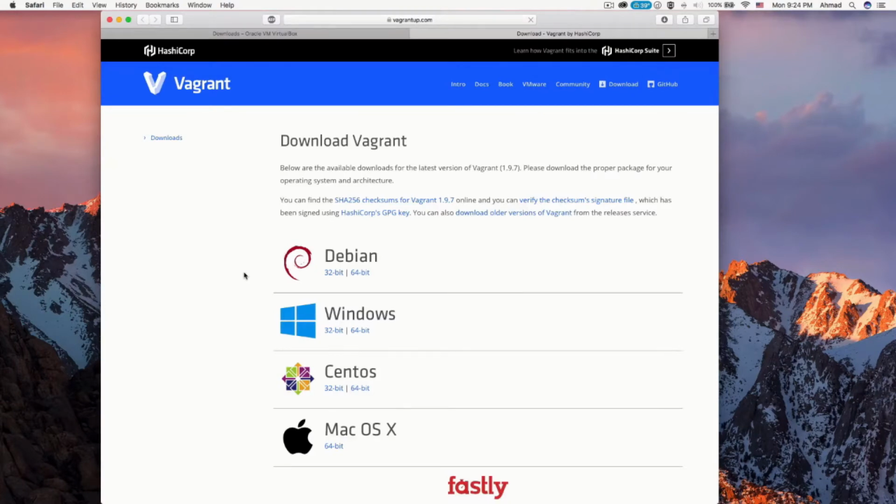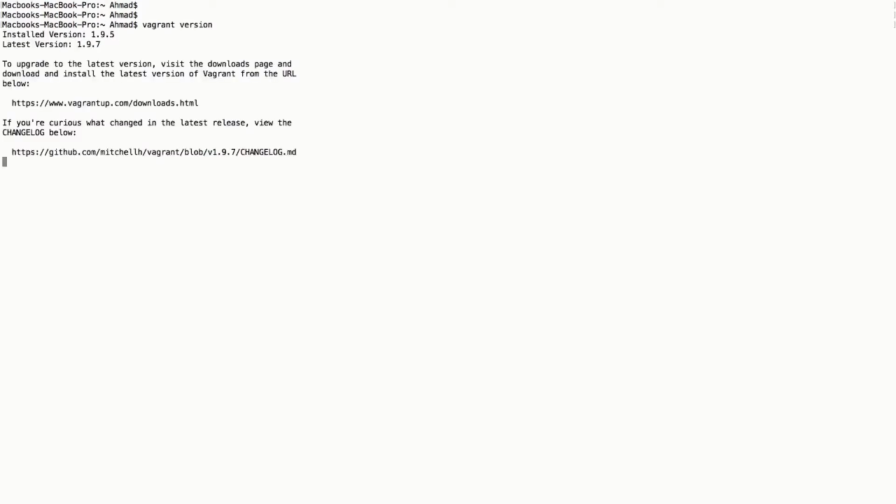Once you have Vagrant installed, all you have to do is run Vagrant on your terminal like this, vagrant version, and this will give you the latest version of Vagrant, or the version that is installed. At the time of this recording, I have version 1.9.5, while the latest version is 1.9.7. I can upgrade my version, however, this version is fine for our lab. It won't cause any difficulties.